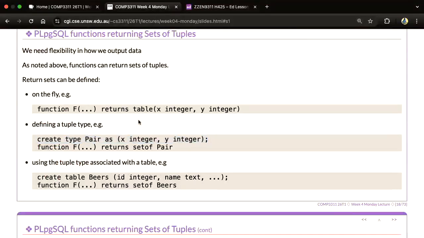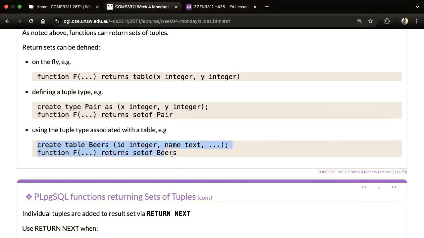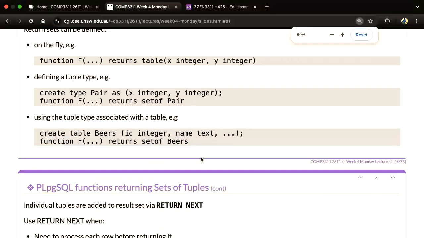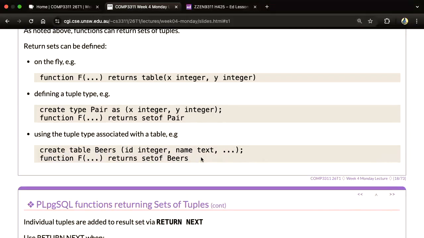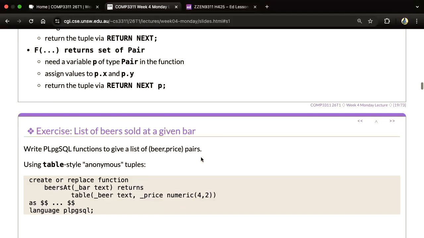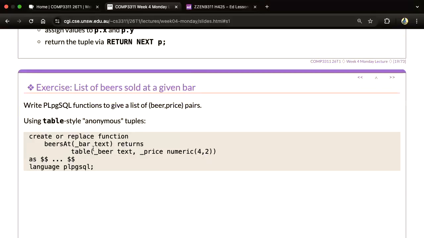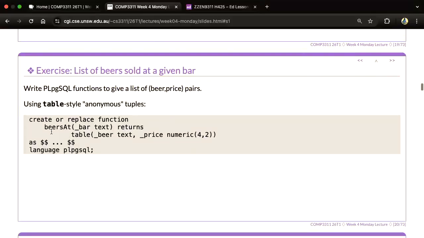Okay, so I'm not going to demonstrate this one because this is rarely used, and we have demonstrated this. This is actually the most common case you will ever need to return a set of something, which is when the table for that set is already well defined for you. Okay, let me see what other examples we could do.